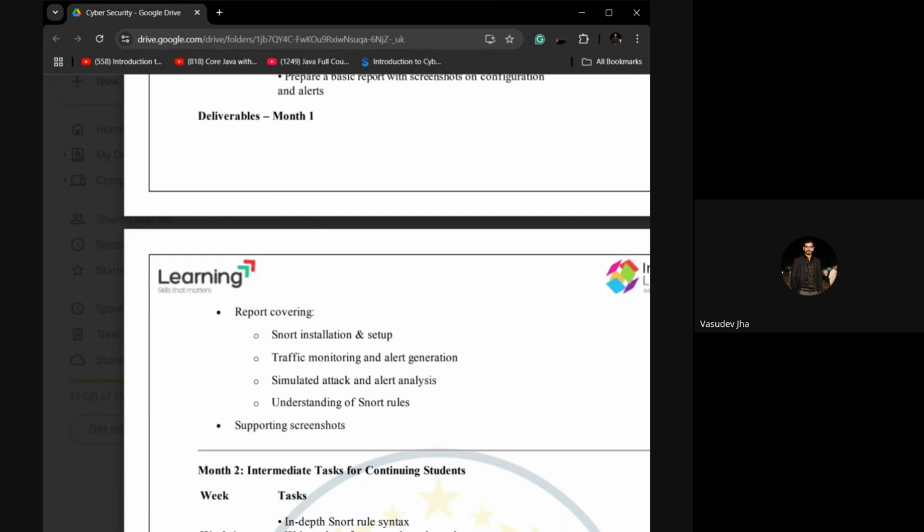And the deliverables, like for what we are going to review, that your report will cover the S0 installation step, then traffic monitoring and alerts generations, simulate attack and alert analysis, and understanding of S0 rule. And you need to mention the supporting screenshots also.